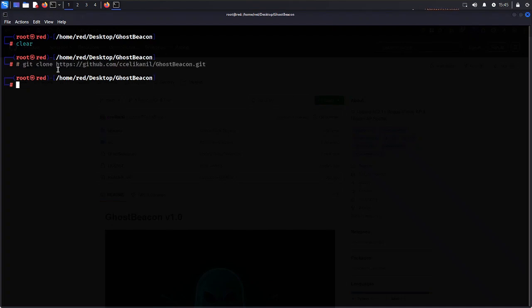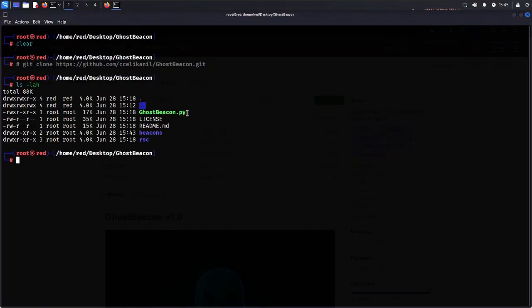Firstly, you need to download this tool from its GitHub page, and in order to do that, you need to do git clone and this URL, and I have already downloaded it. When you check out the directory, you will see a couple of files in here. The first one is the tool's Python file itself, the beacons folder, and the resources folder. The beacons folder will hold the CSV files that will be generated by the tool while we are running it, and the resources folder is holding some screenshots and other files that are being used in the GitHub page.